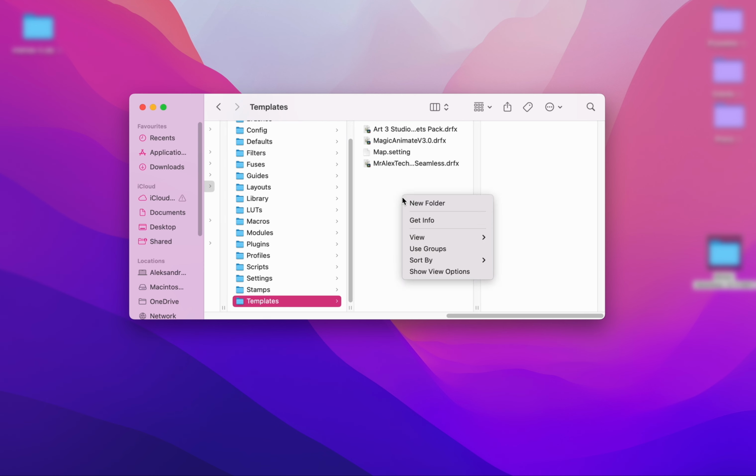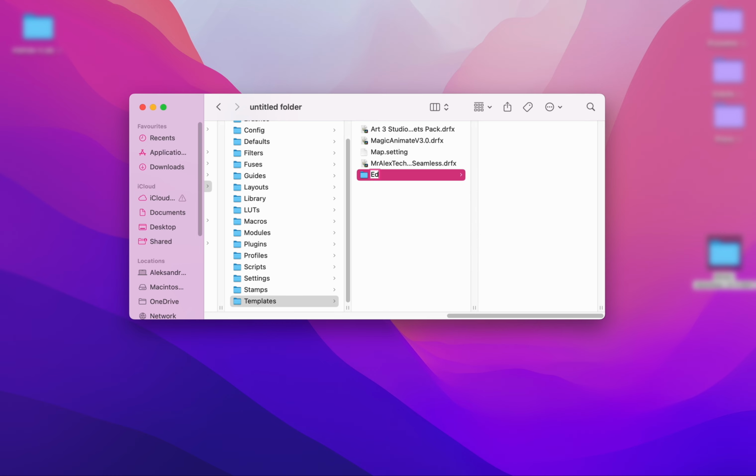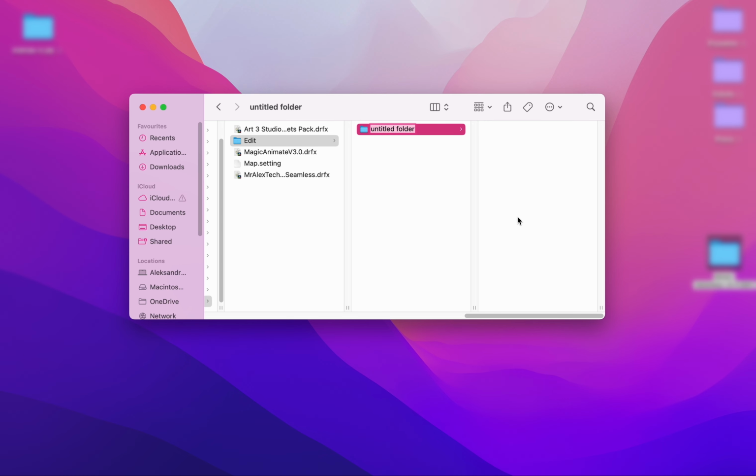Inside this folder, you should have a folder named Edit, and inside that folder, you should have folders named Effects, Generators, and Titles. If you don't see them, create them. This structure tells Resolve where to place your effects in the effects library.